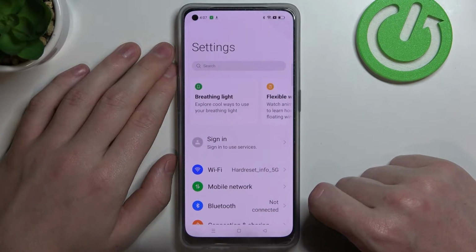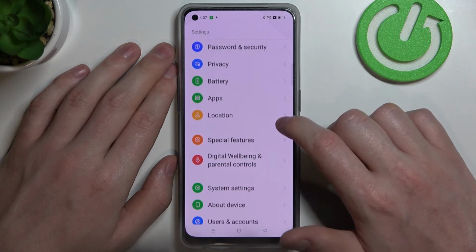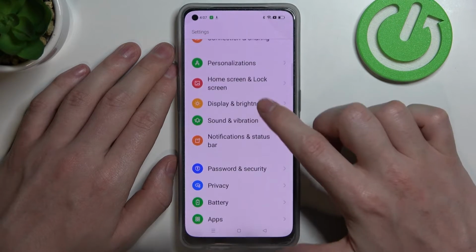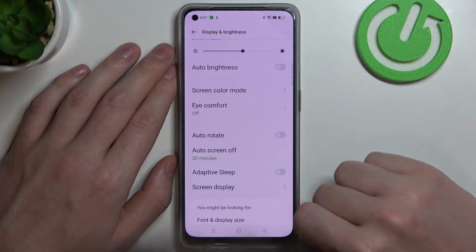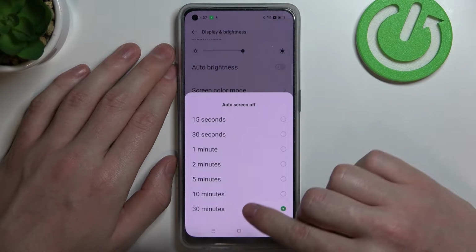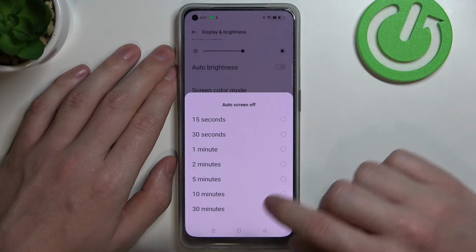to our settings. From here we can check the maximum timeout on this device by going into display and brightness settings. And here's auto screen off. We can press on it and the maximum timeout is 30 minutes and the minimum one is 15 seconds.